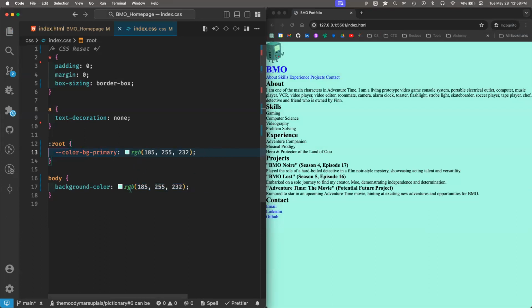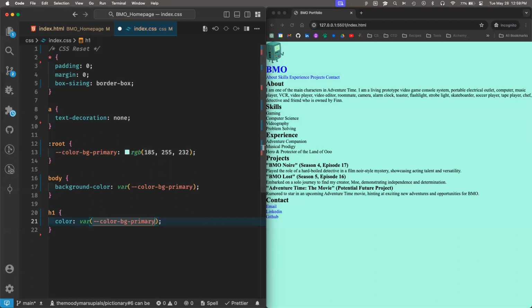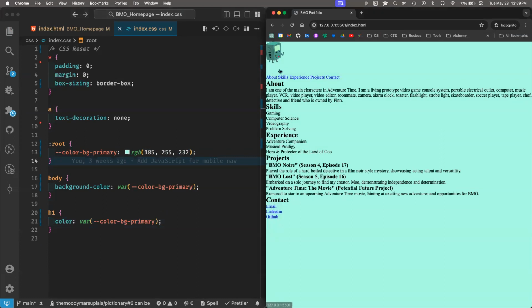And now when I want to refer to that, you can say var, parentheses, and then the name of the variable, color BG primary. And now this is referring to that. So now if I had a bunch of different elements, like, I want to get rid of this, but if I did, let's say, H1 color, and I wanted it to be that color, I could say var color BG primary. And now you can see my header disappeared because it's that same color.